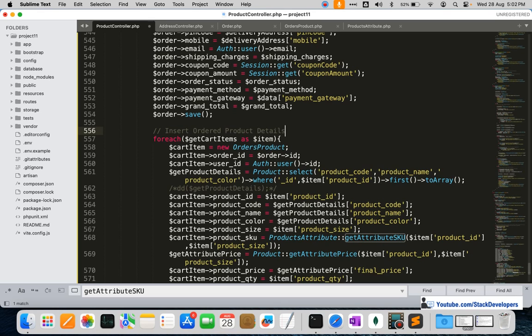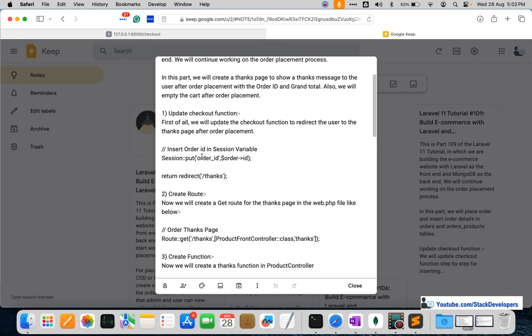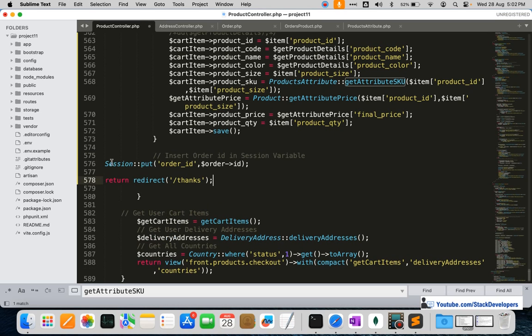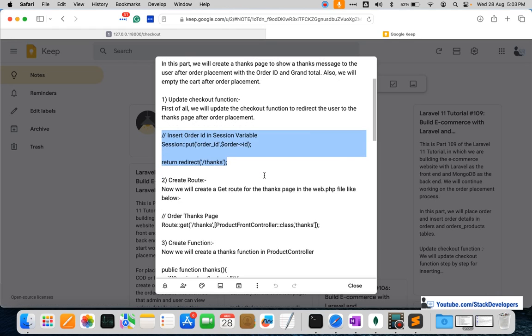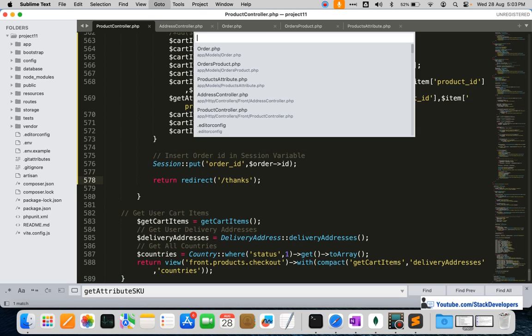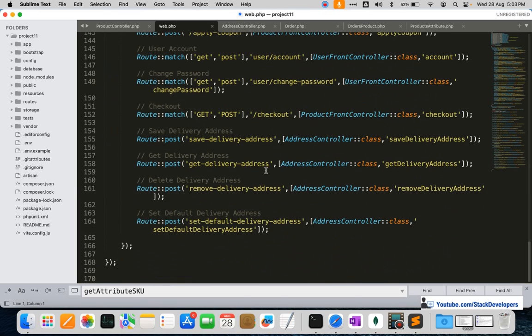After this, we are going to redirect the user to the thanks page, but first of all we are going to put the order id in a session variable so that we can use it in other places like the thanks page. So I'm going to replace this one and put the inserted order id in a session variable, and after that redirect the user to the thanks page. We are going to add this route for the thanks page in the web.php file. I'm going to open the web.php file and add this route here.